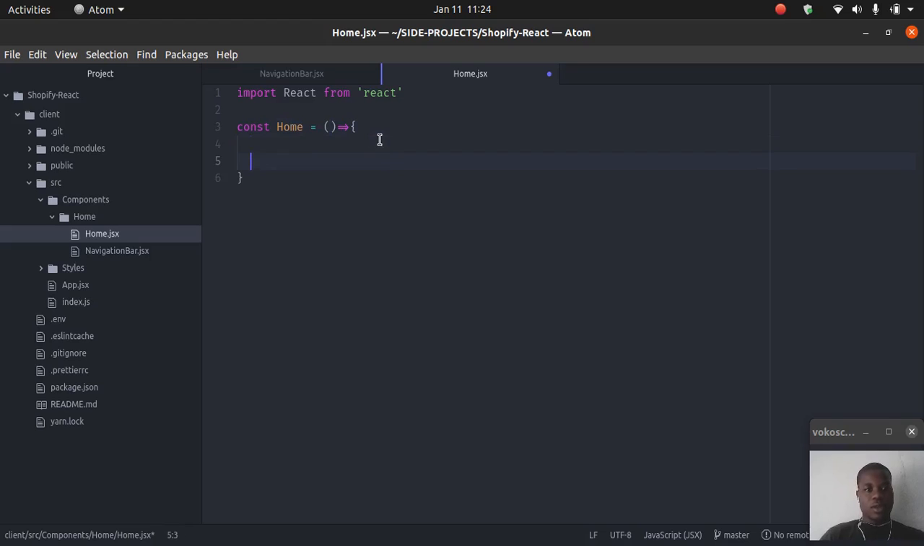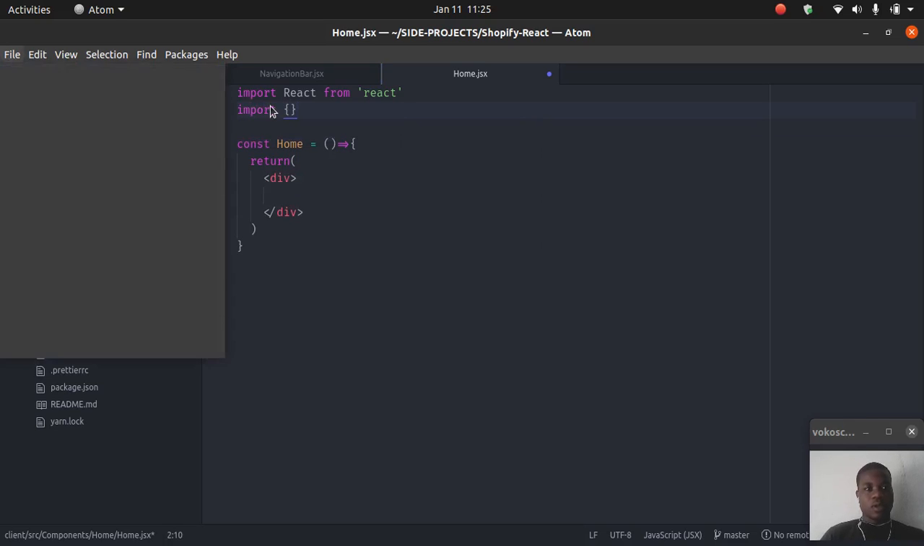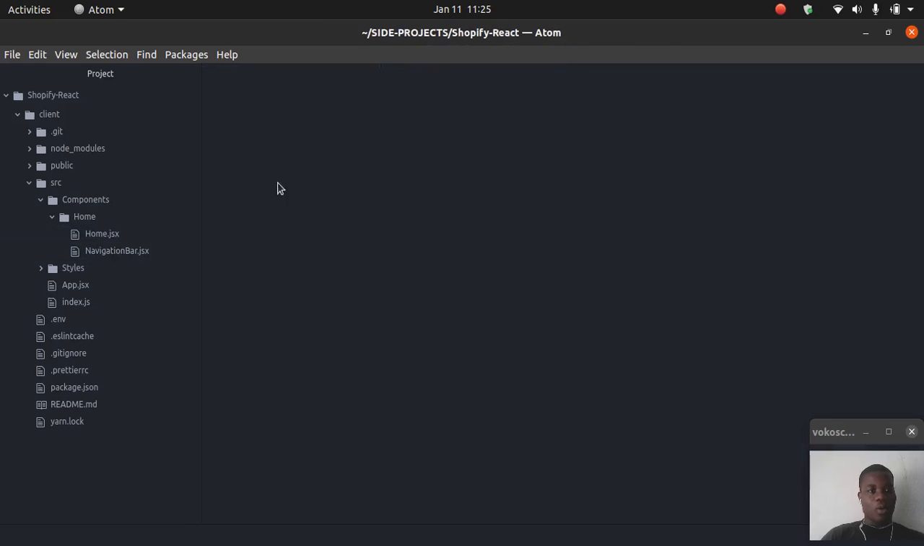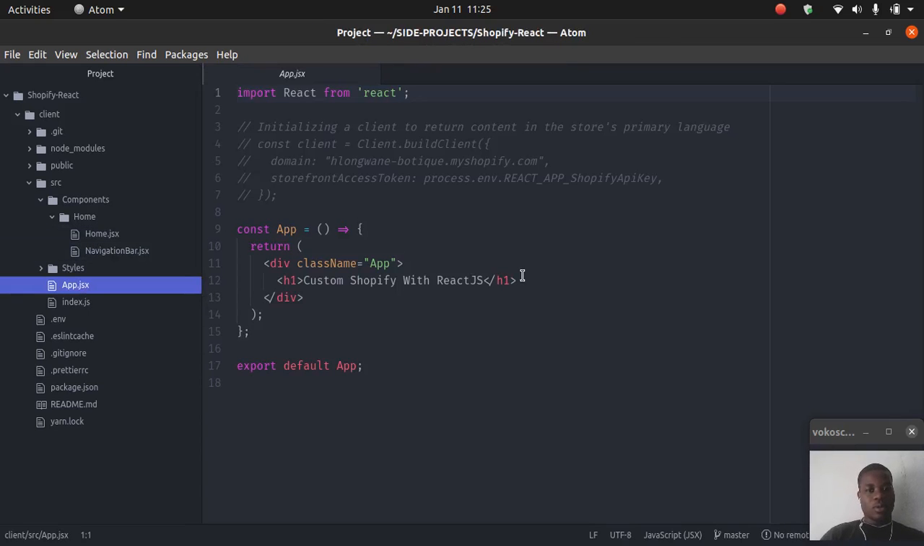And then we return a div that will bring in the navigation bar. So here we'll import from the home directory. I want to import the navigation bar, and I need the navigation bar, so I bring that navigation bar right here. And now we take that home component to this side.